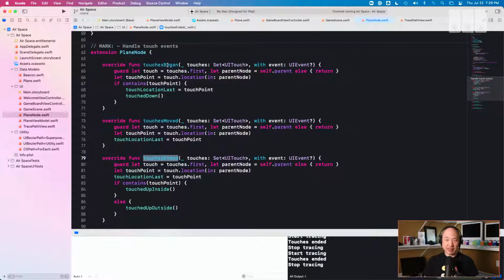So touches began means the user's finger has touched the screen. Touches moved means that without lifting their finger, they've moved their finger to another spot. And touches ended means that they've lifted their finger off of the screen.